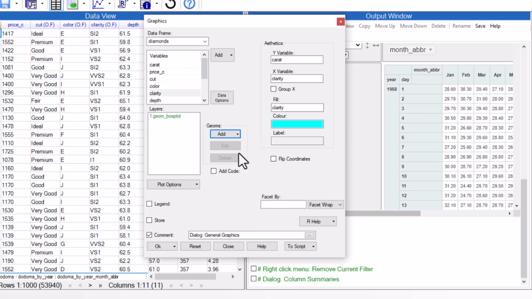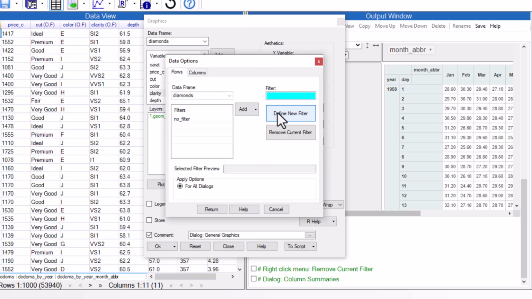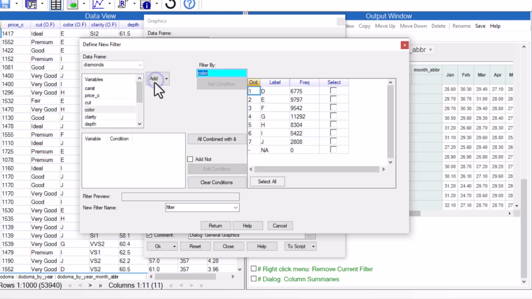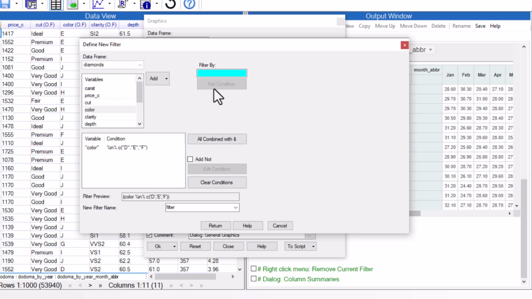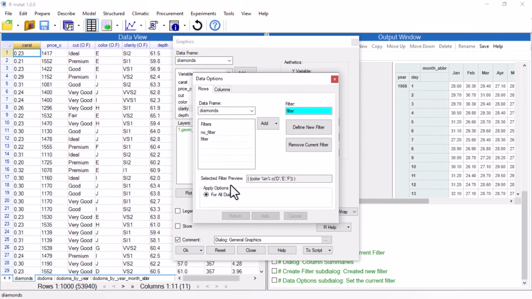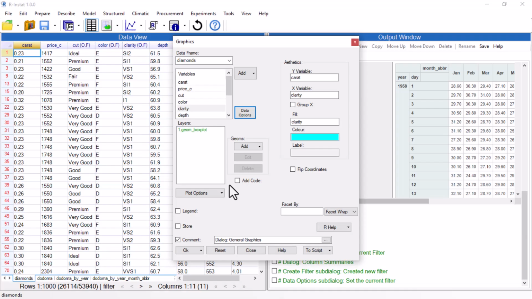Filters are so important that they are available from each dialog. Press the Data Options button in the middle of the dialog, then choose Define New Filter. In the Define New Filter dialog, choose the color factor. Then just select levels D, E, and F for the graph. Click on the Add Condition button. Then click Return to define the filter. Then return again to apply it. The leftmost column in the data has now gone red.